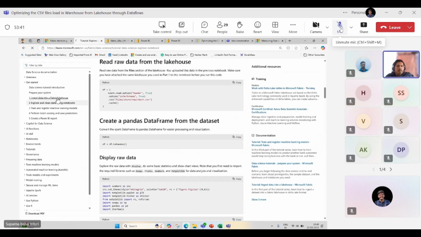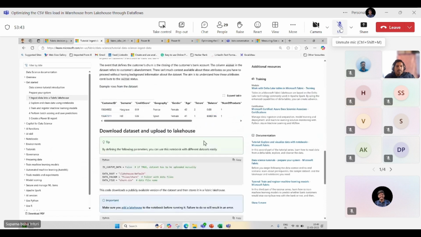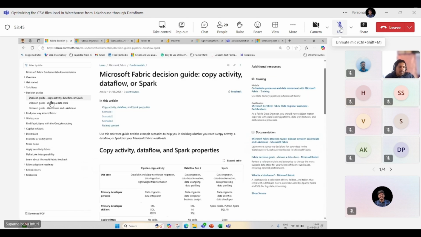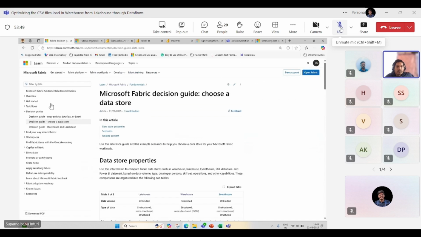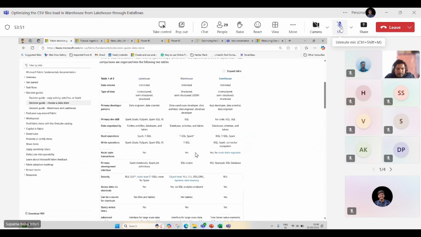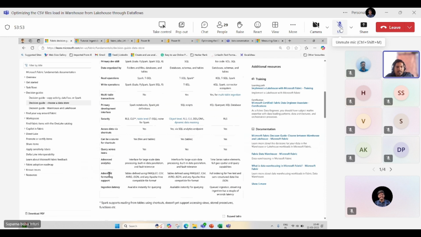Decision guide, copy activity data store. See here, these are the supported tables. Tables are supported in Parquet, CSV, Avro, JSON, and any Apache Hive compatible file format. You can go through this URL and you will get the details.